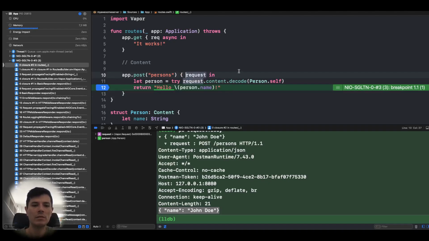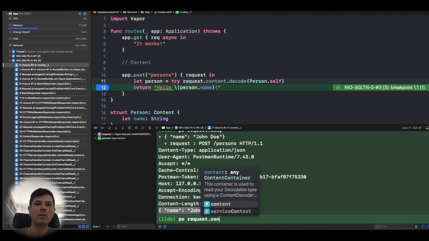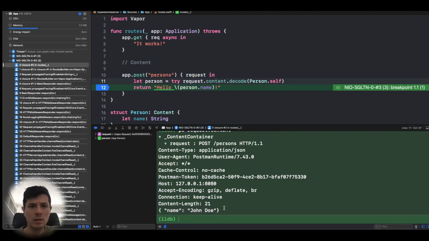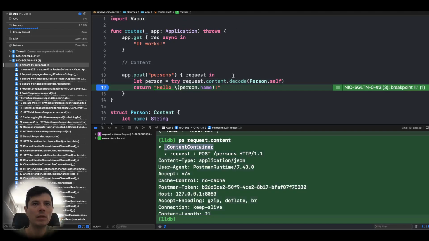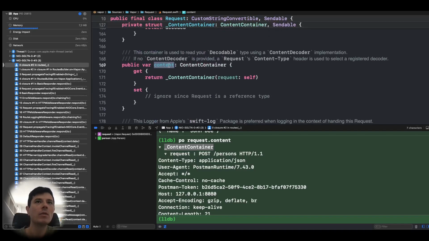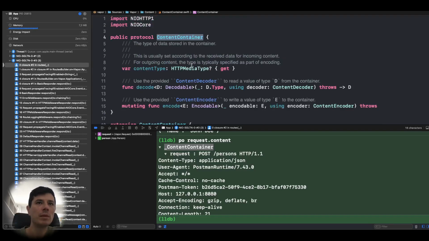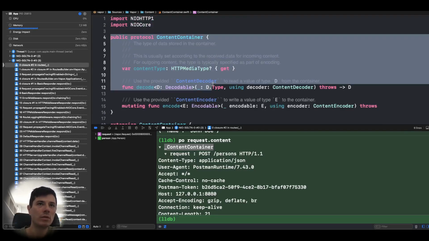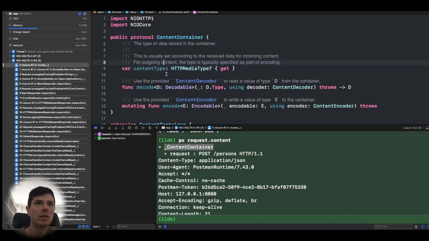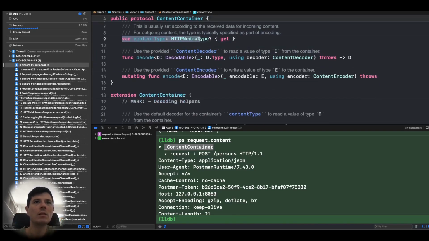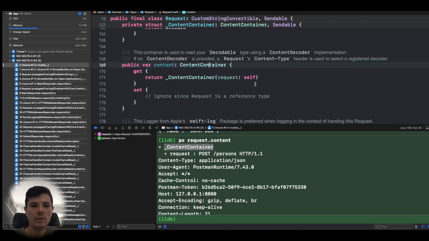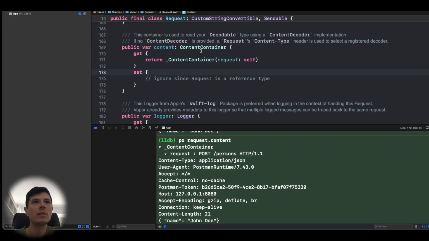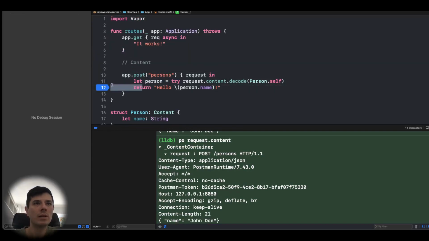And I can check also the content. I can do print object content here, which is similar. And you see here, it's part of a private content container object. If I do command click, I see here it's a public var, and here is the protocol, which is the content container of the request. I have the type here and the two methods, which are like decode and encode the data. All right, let's stop it and get back here.